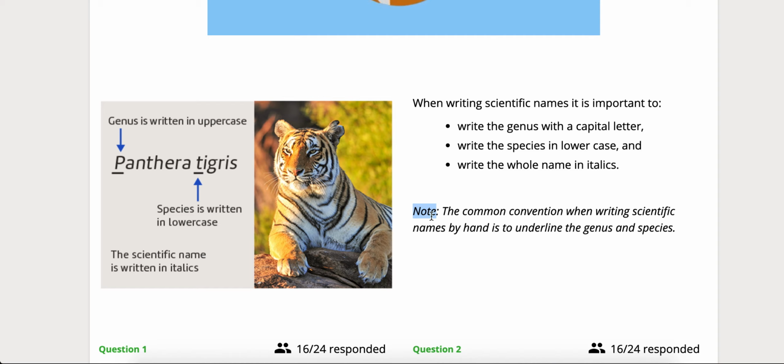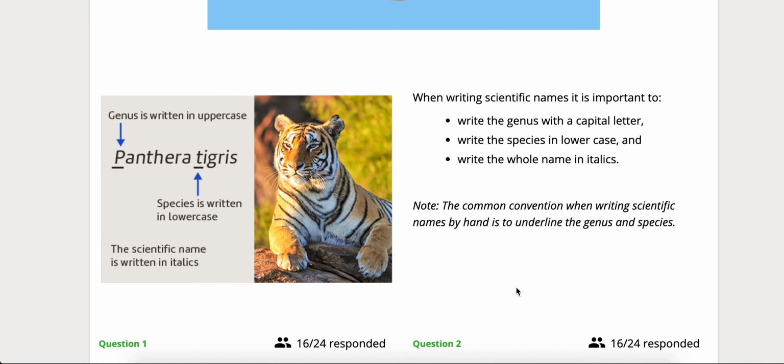One thing to remember is that the common convention when writing scientific names by hand is to underline the genus and species. That's how we do it if we do it by hand, but if we are doing it electronically, a capital letter and the lowercase will suffice.